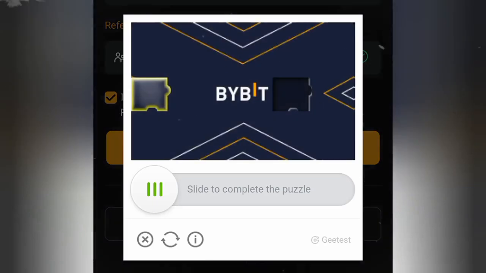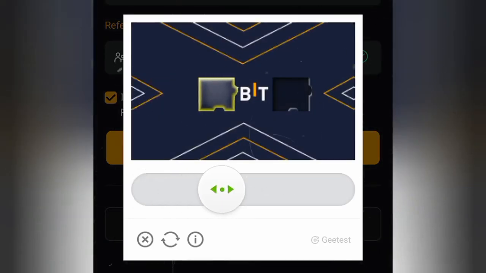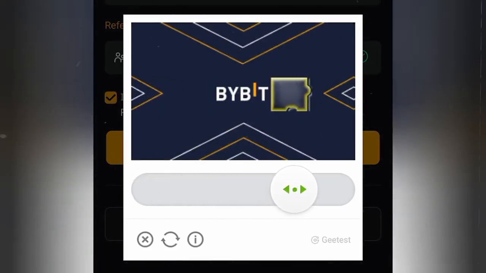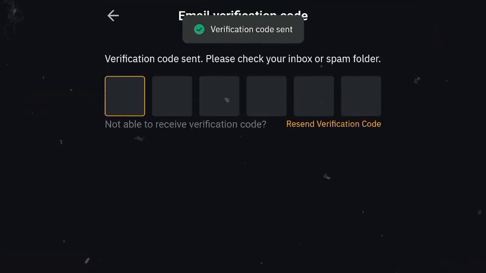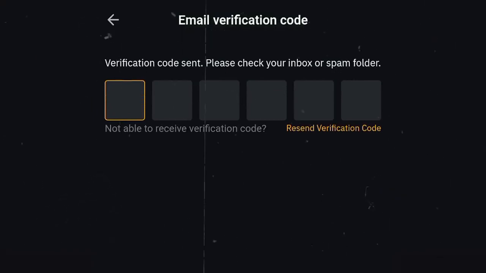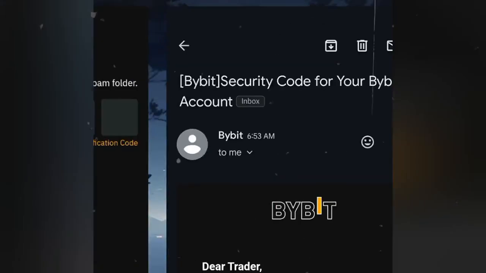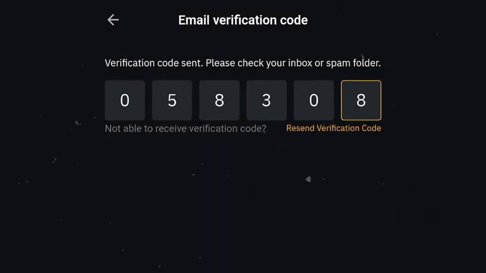And this is just a little verification. You need to slide this bar until it covers the missing parts, alright? And after that, a 6-digit code was sent to the email we just entered. So I will just open my email, then copy the code and paste it here.